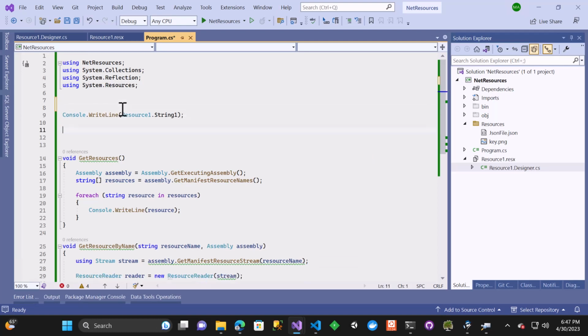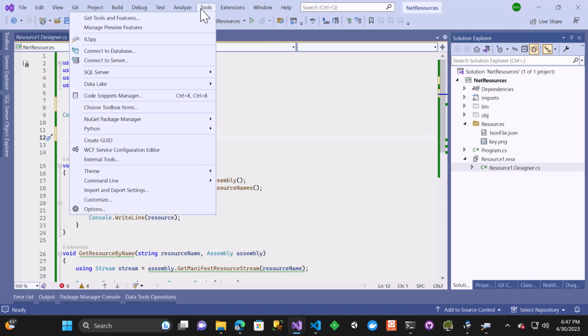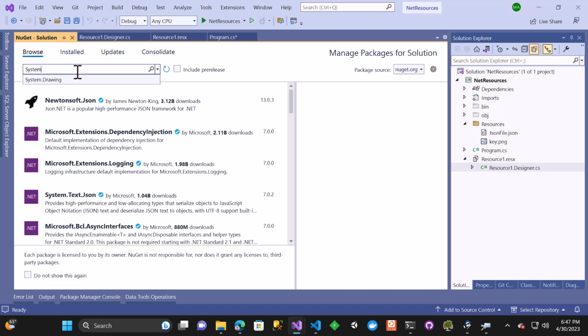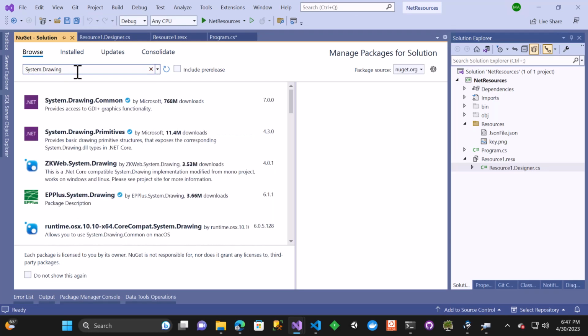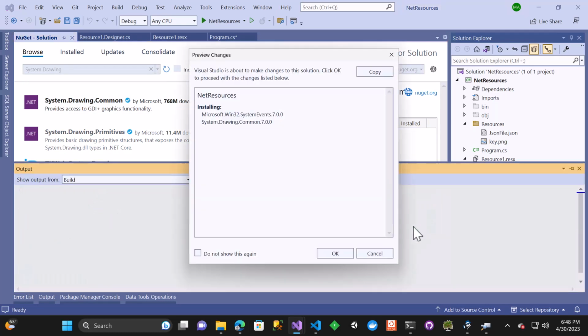So what I'm going to do is create a new method to find out if this is an image or if it's something else. Now, to do that, we would need to go to our package manager and add System.Drawing. So I'm going to take System.Drawing, and I'm going to go ahead and install that.